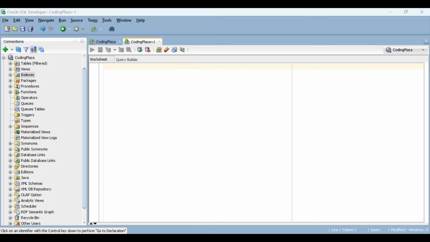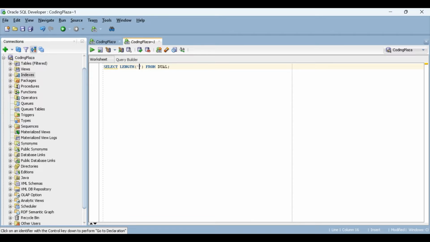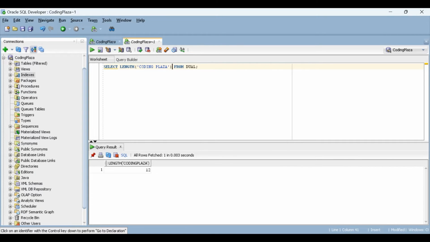Here is the syntax for the length function. That is select length from dual, where inside we have to write a string. Here I am writing a common string, that is, this is our channel. Right. If I am executing this, let's see the output.